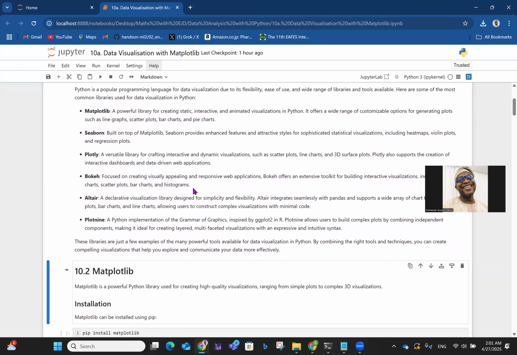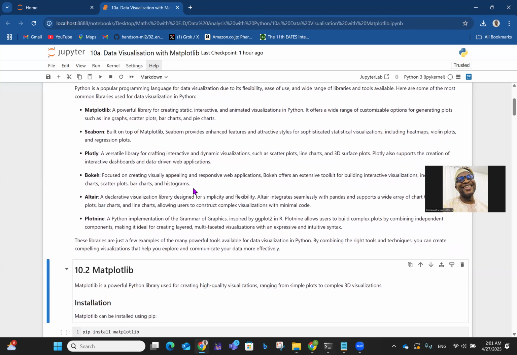So Python is a popular programming language for data visualization due to its flexibility, ease of use, and wide range of libraries and tools available. So here are some of the most common libraries used for data visualization in Python. Matplotlib, that's the most popular and the most important one, if you ask me. It's a powerful library for creating static, interactive, and animated visualization in Python. It offers a wide range of customizable options for generating plots, such as line graphs, scatter plots, bar charts, and pie charts.